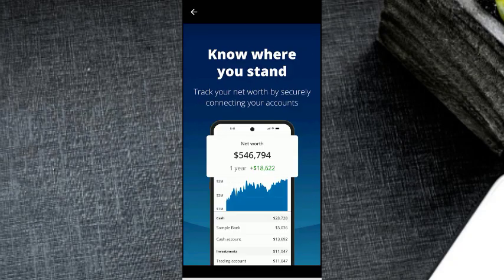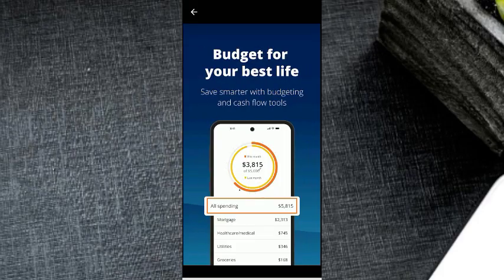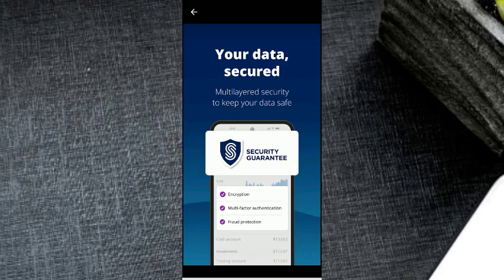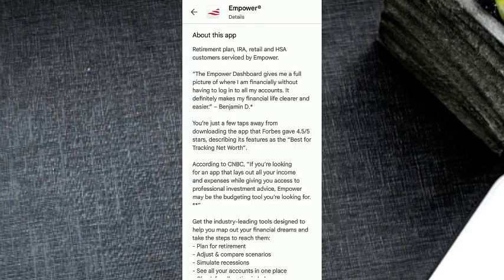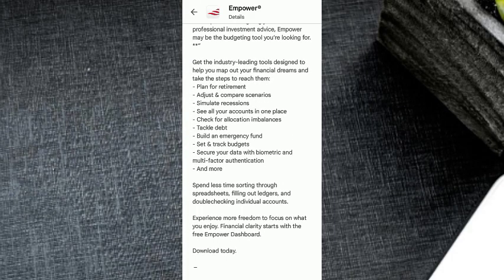In today's video I'm going to show you how to connect your bank, credit card and investment accounts in Empower. It's going to be a quick video, so let's get straight into it.